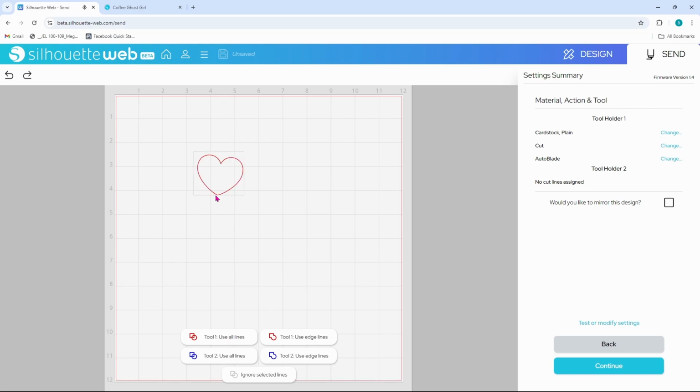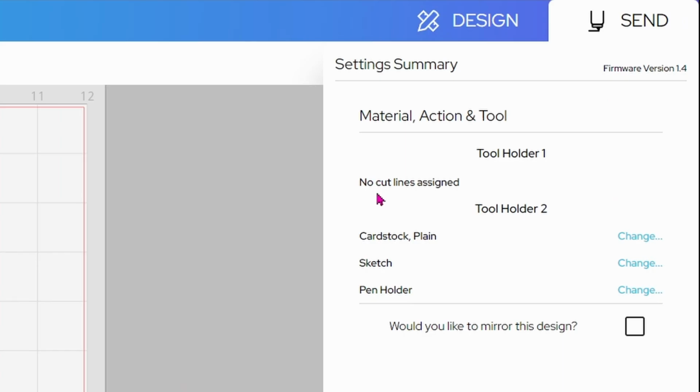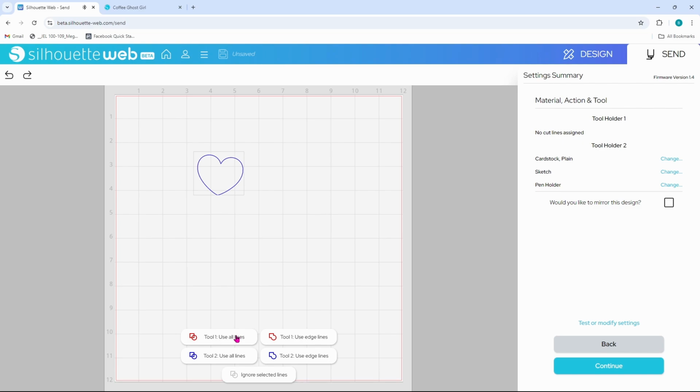If I want to switch that to tool 2, then tool 1 says no cut lines assigned. Tool 2 is showing my settings with cardstock, sketch, and pen holder. Under that, I have, would you like to mirror this design? I have not tried this feature out yet. I know in Silhouette Studio, it's best if you mirror your design on the design page instead of the send page. When I get more into this, I will let you know if this works well or if it does not. Let's set this back to tool number 1 and go to test or modify settings.